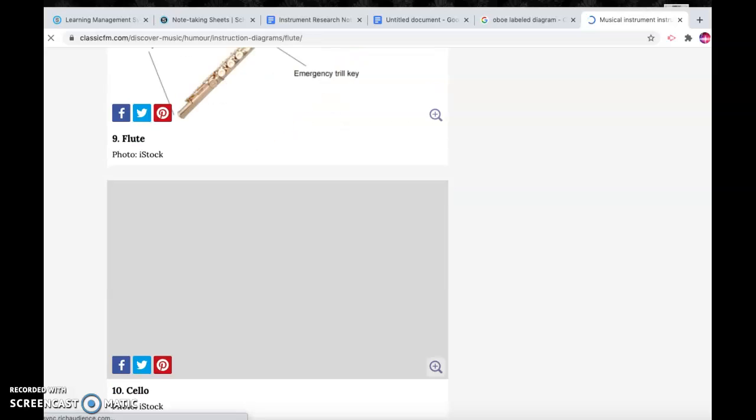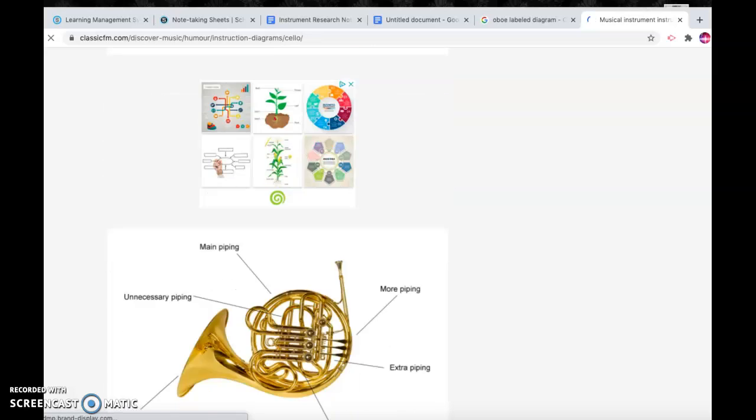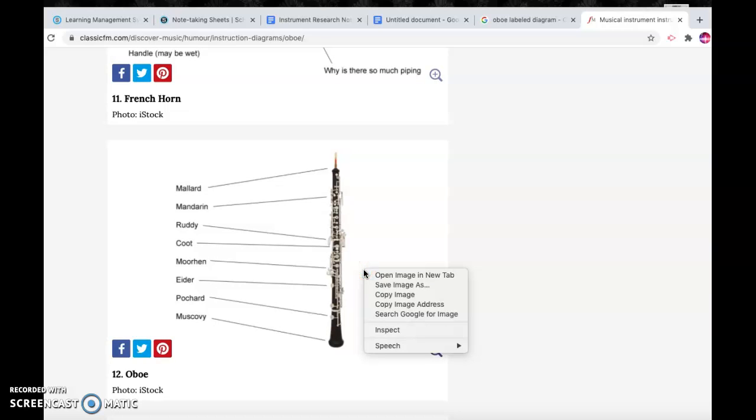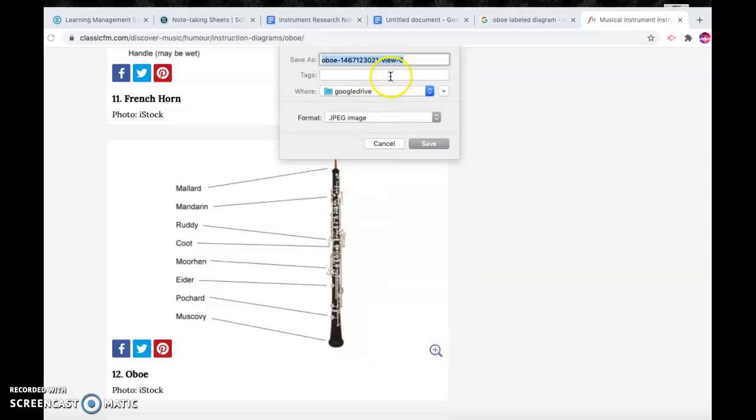All right, I'm going to find my oboe, hopefully. There it is. And what I'll do is I will right-click. That means you're going to press your trackpad with 2 fingers. And mine comes up as Save Image As. So I'm going to save image as, and then I'm going to give it a name. I'm going to call it oboe labeled.